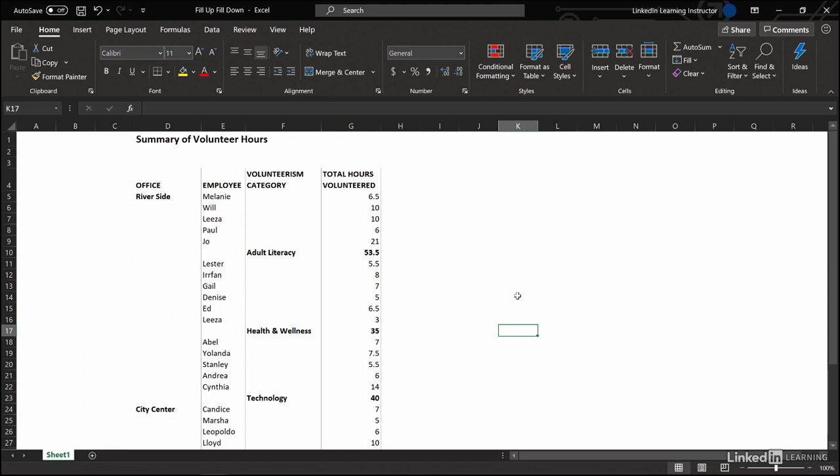But you notice there are holes in our categories because Riverside starts at Melody and goes down to Cynthia. And then adult literacy in row 10 should go up to Melanie. So we can't do any summaries with this. What we got to do, take this into Power Query, do some fill up and fill down.